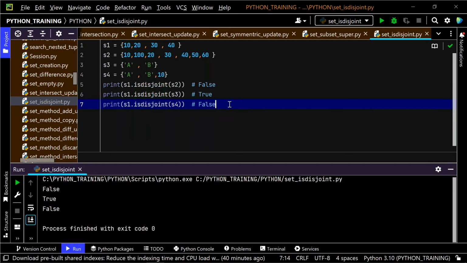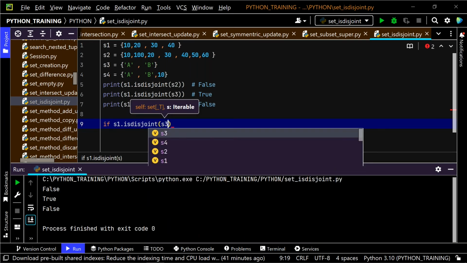Let's say, for example, I want to do it programmatically. I have two sets, again the same thing: list of software from server 1, list of software from server 2. If server 1 software is not exactly matching with server 2, then there is some problem, like completely different altogether. In that case, how do you programmatically handle it? I can specify here: if S1 dot is disjoint of S3, let's say in this case S3.